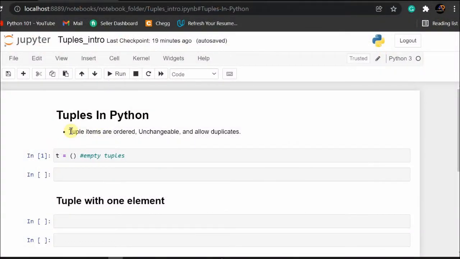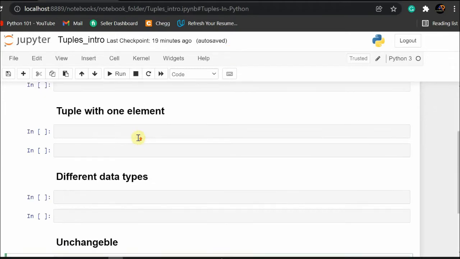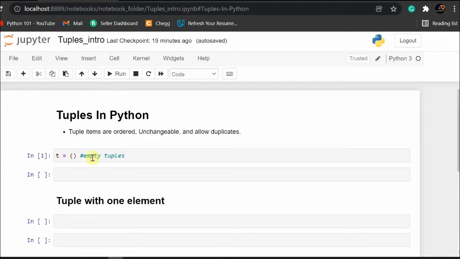So, properties of tuples: items are ordered, that means it has a definite order. You can access the elements by their index. Like the list we discussed earlier, it's unchangeable. After making a tuple you can't delete or add a new item or change an item inside a tuple, and it allows duplicates, like a list. We'll discuss it later on. First we'll see how to make a tuple.